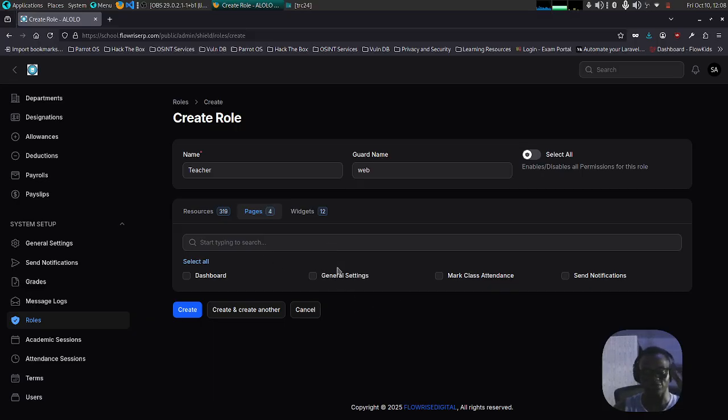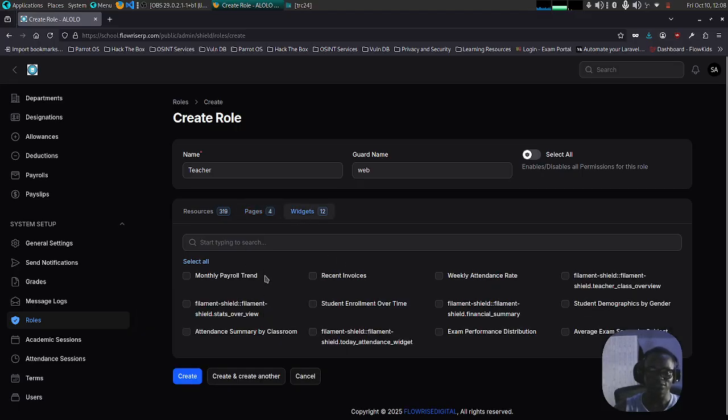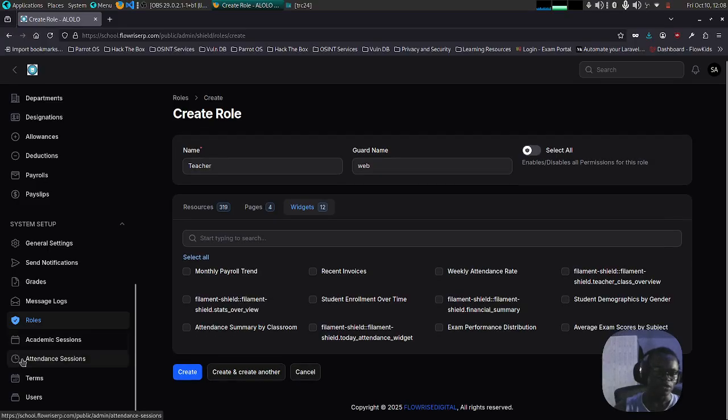So that's if you want them to have access to the general settings page, here you do that. If you want them to be able to also send messages, you do that. We have widgets, so if you want them to have access to some of the widgets in the dashboard, you check those. And now academic sessions.